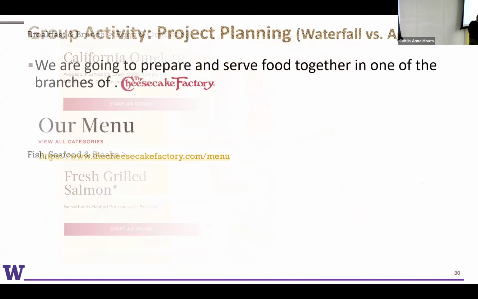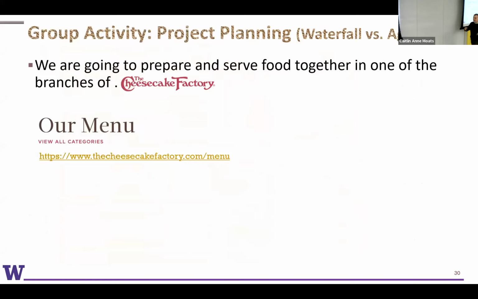Okay, so we need 2 groups. We don't have so many people. Jasleen and Kobe will be one group, okay, and then our guest and Danny will be our other group.